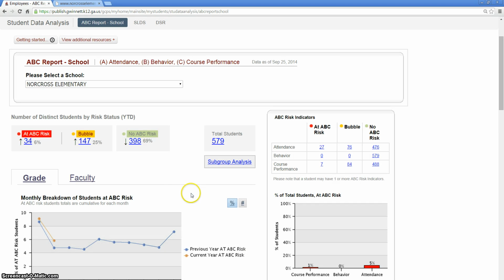behavior, and course performance. If you click any of these different blue links, it will bring you to another window. If you look over here, attendance problems, right now there was 27 at this point in time that are at the ABC risk. In other words, they've missed a lot of school. You have 76 students that are missing a fair amount of school and they're not yet at risk. And then you have 476 students that were no ABC risk whatsoever.